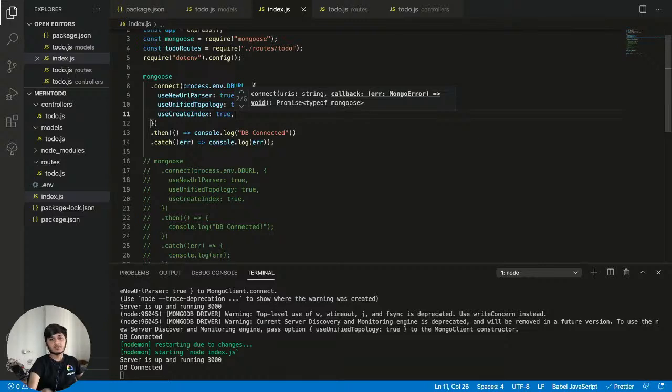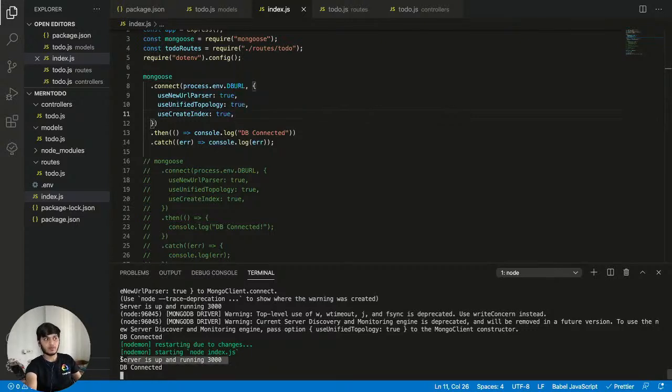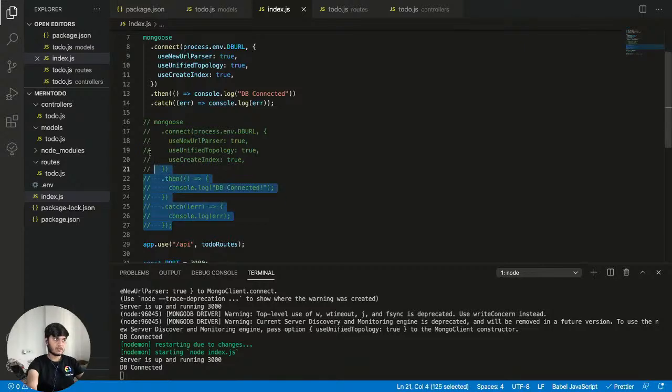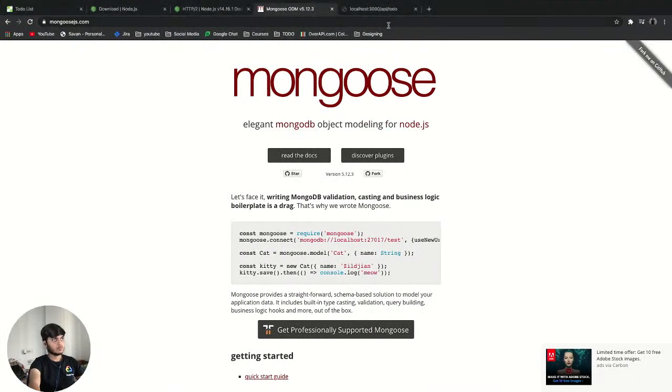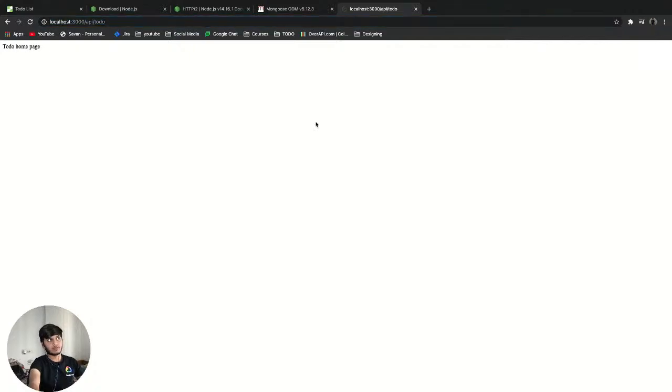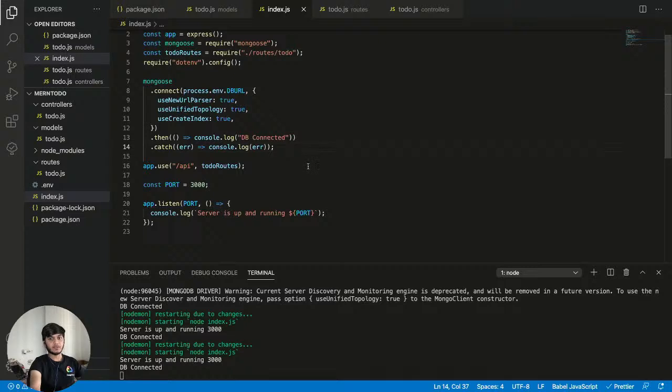So now as you can see here, all the error warnings have been gone. It's just saying server is up and running on the host localhost 3000, and our DB is also connected here. So our project is right now up and running. We can also go to the home page, and we can move to our other routes also here. There's no issue in that.